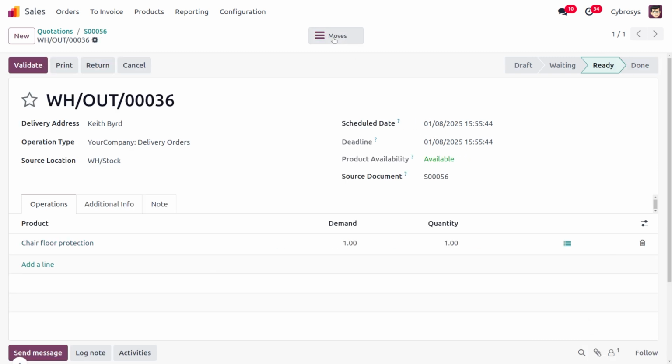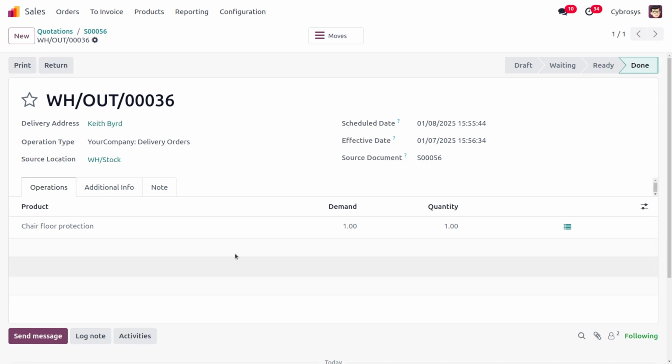Now, if you want to just continue with the delivery of the item, you can just continue with the delivery by clicking on the validate button. So that's how we just deal with the reservation method in Odoo 18. Using the correct reservation method, you can optimize your inventory process. So I hope this video clarifies how to manage the reservation method in Odoo 18 inventory.